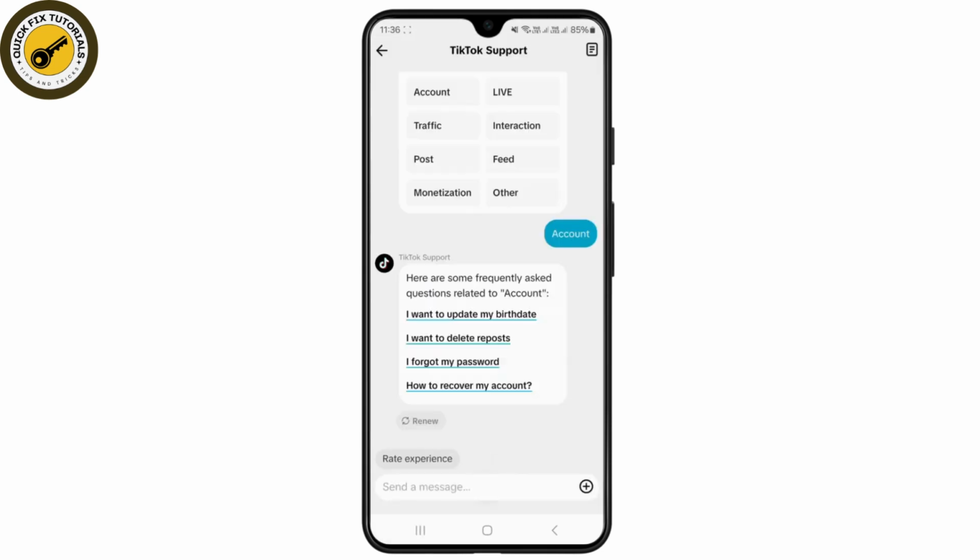and from over here you just have to describe your issue to the TikTok team, and they will be getting back to you within a few hours regarding your issue to help get it fixed.